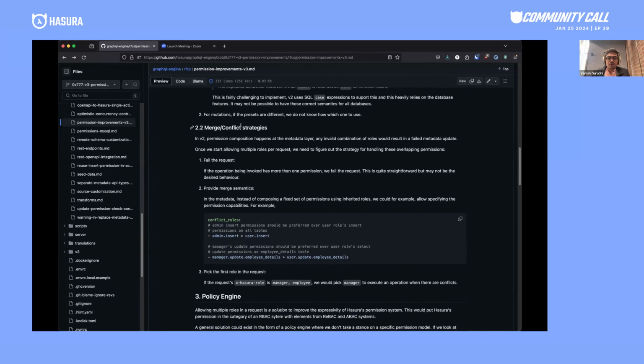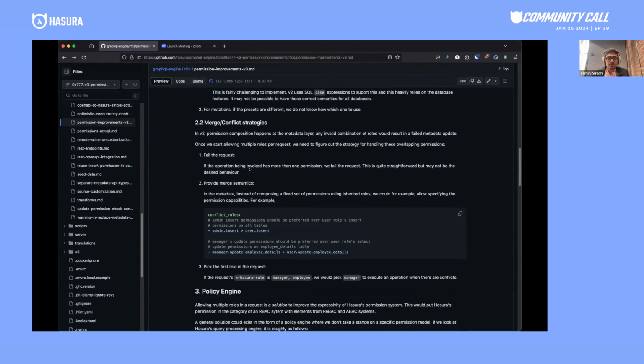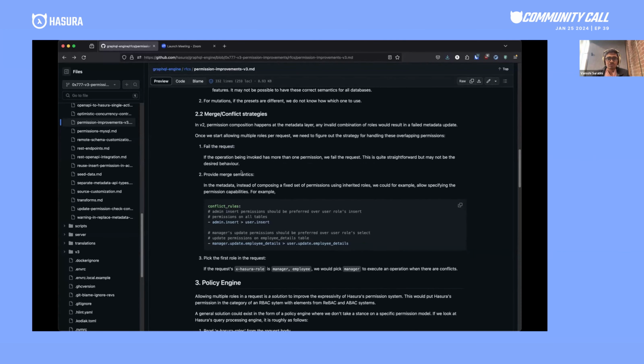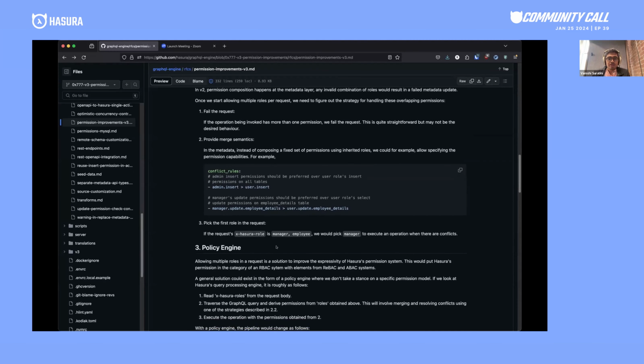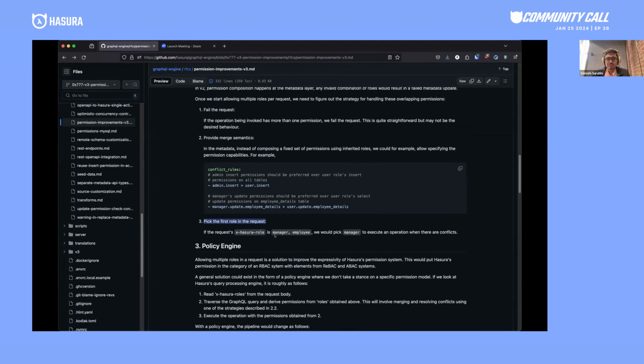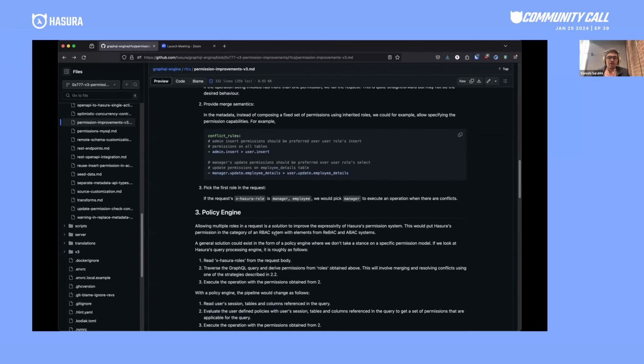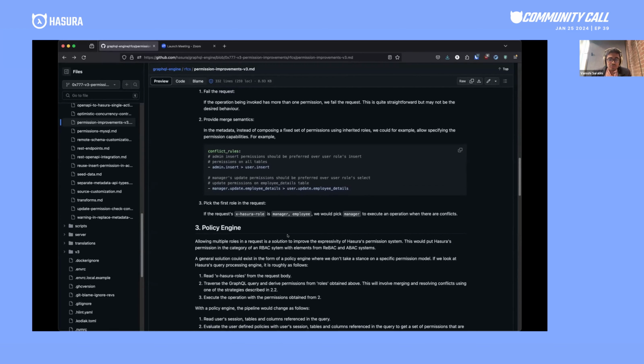So there are a bunch of conflict or merge strategies that we could come up with. The most straightforward thing is we could fail the request if there is ever overlapping permission, and we could have some sort of conflict rules defined in the metadata. You could say admin insert takes precedence over user's insert, and you could have it more granular, like per table, or you could have a simpler strategy, which is that when there is overlapping permission, pick the permission of the first role that's presented. Now, this is one approach to this problem.